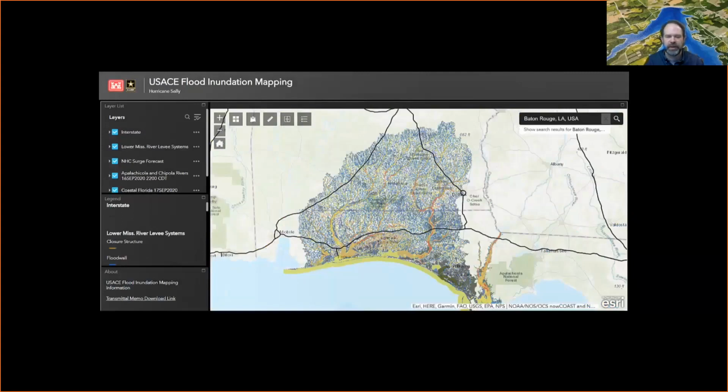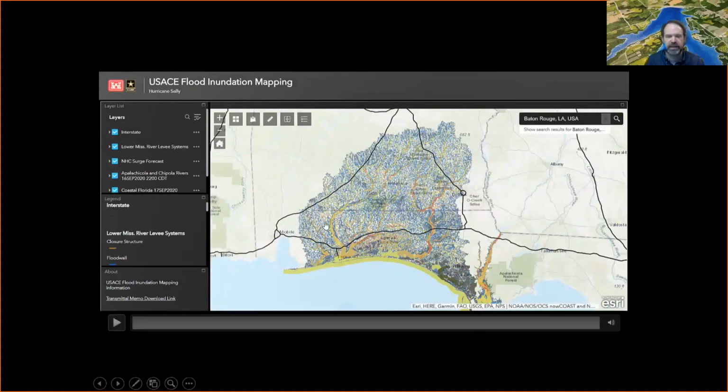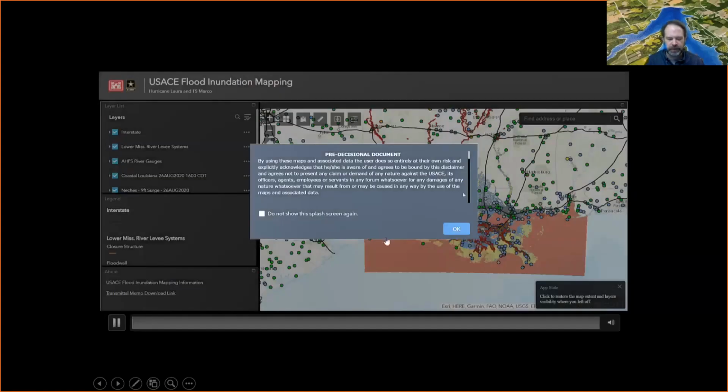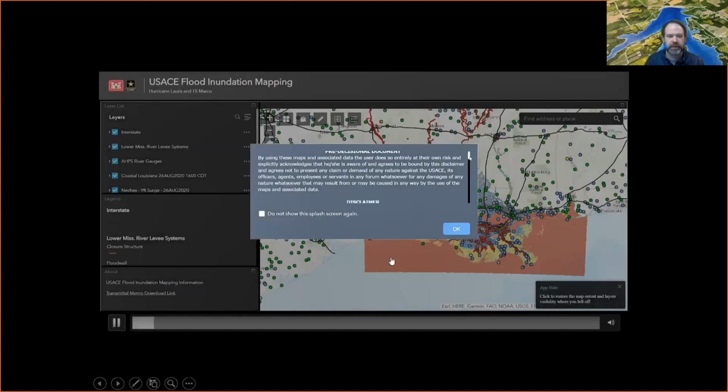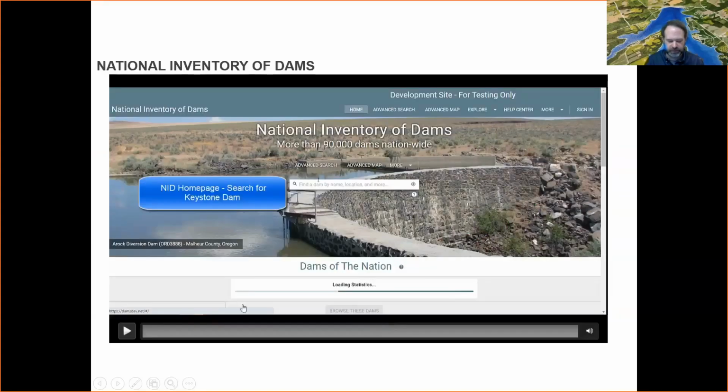So the point I'm trying to make here is, we've got this toolkit we're deploying, and when there's a significant flood emergency, we can choose as an agency to put a website like this out to the public in coordination with the emergency management office.